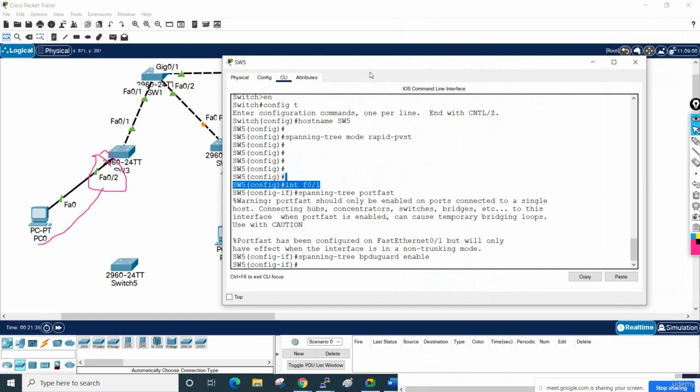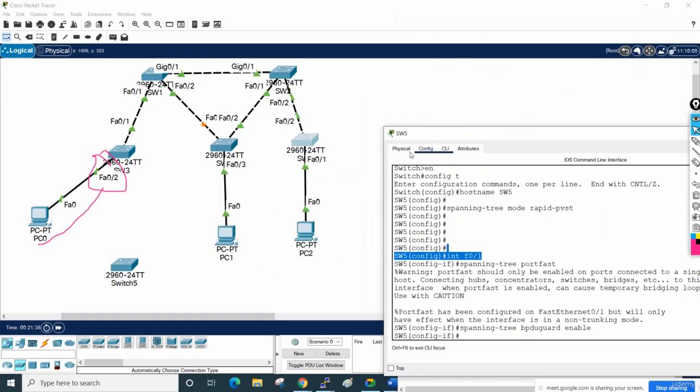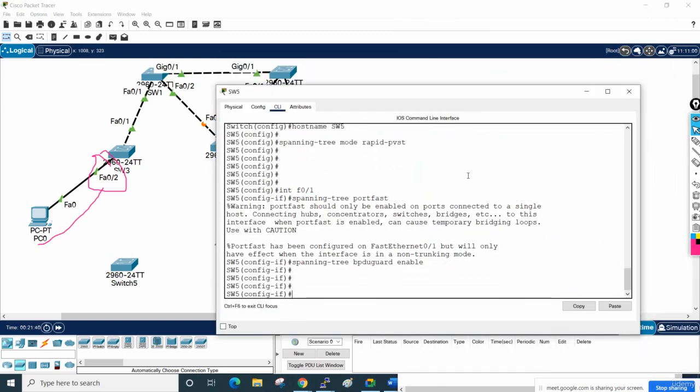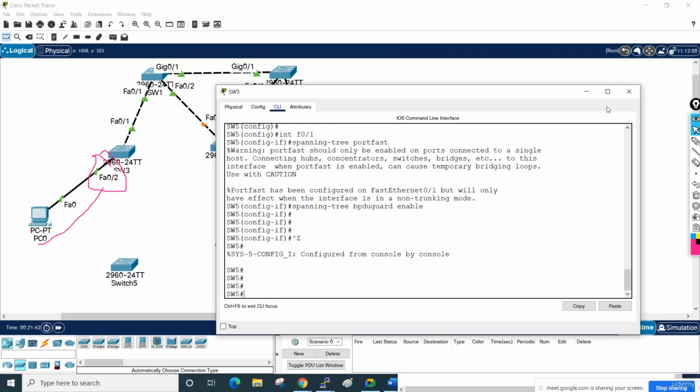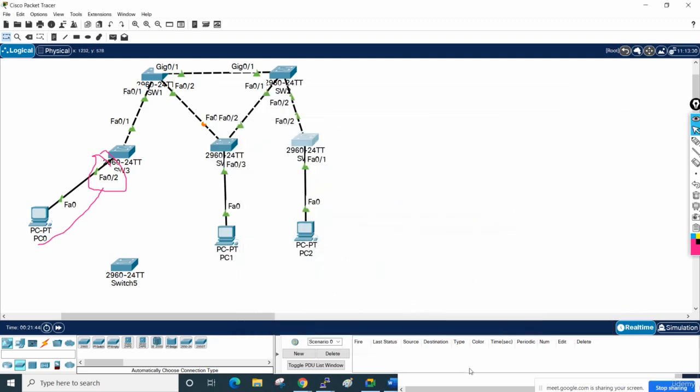This is the interface F0/1, I think. Yes, this is F0/1. So we will paste here. Here also BPDU guard is enabled. Okay, so with this one we finish the task. What is remaining here?